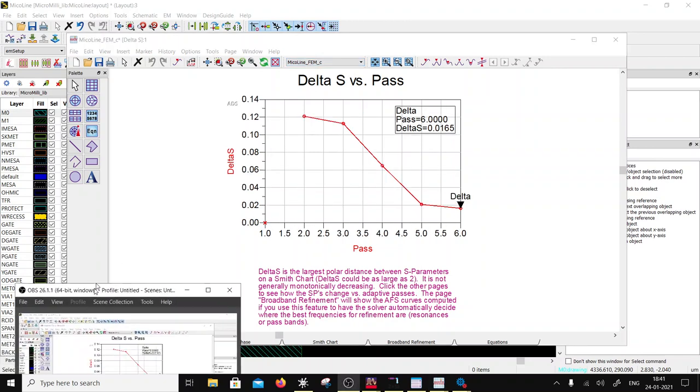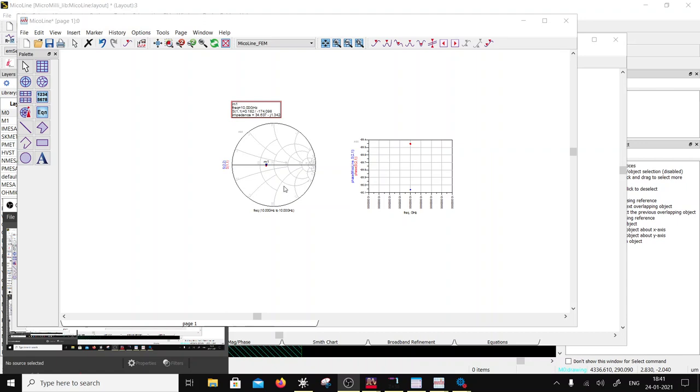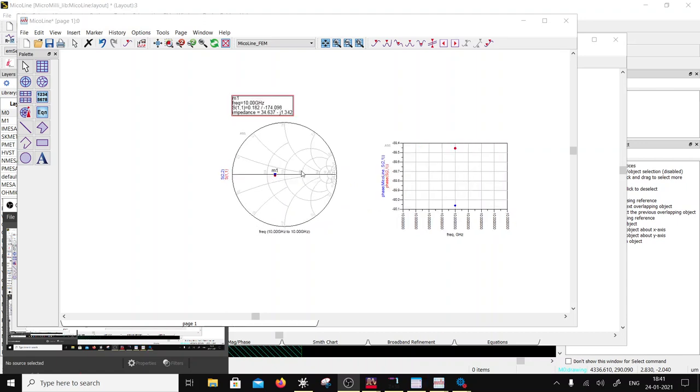This is basically adaptive meshing. So I see my FEM numbers are way off, isn't it? The method of moments was telling me that I am 47 ohms, okay? And FEM is telling me I'm 34.63 ohms. So whom should I believe? I would believe FEM.